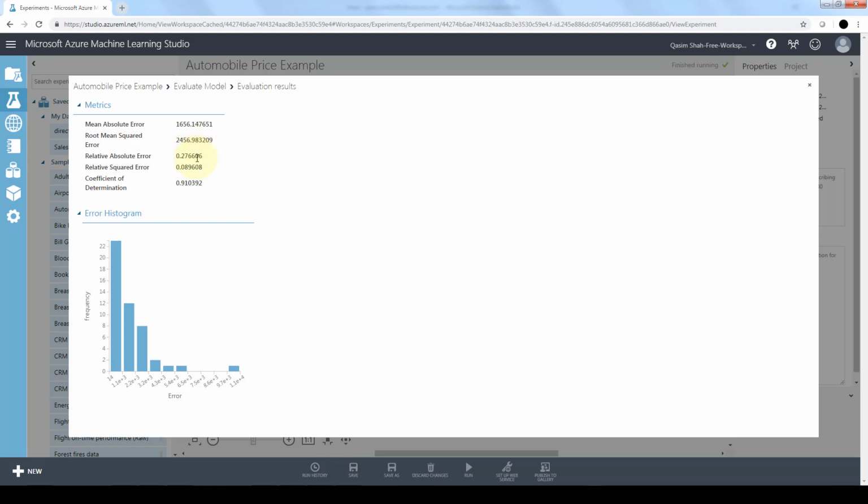Each of these error statistics, obviously smaller is better. A smaller value indicates that the predictions more closely match the actual values. And for the coefficient of determination, the closer its value is to 1, the better the predictions. And as you guys can see, it's 0.91.